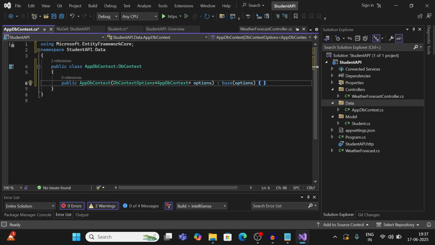To explain further, as I said, this is the main constructor which we are creating. In this context, it receives an instance of DbContextOptions for AppDbContext, right? And this options object contains various configurations, like which database provider to use. In our case, we will be using SQL Server. The actual connection string will also be passed, and other settings like lazy loading, tracking behavior, etc.